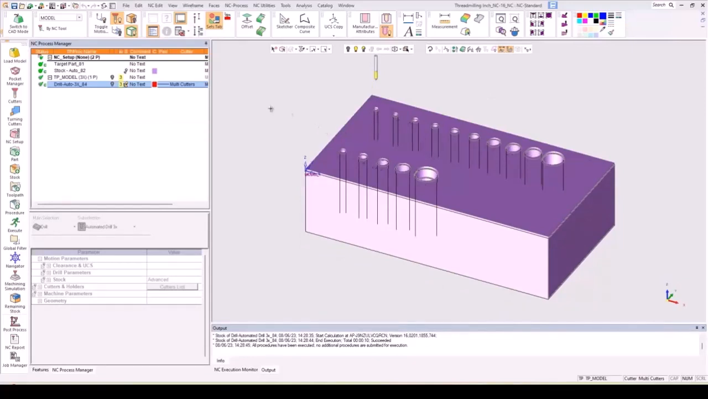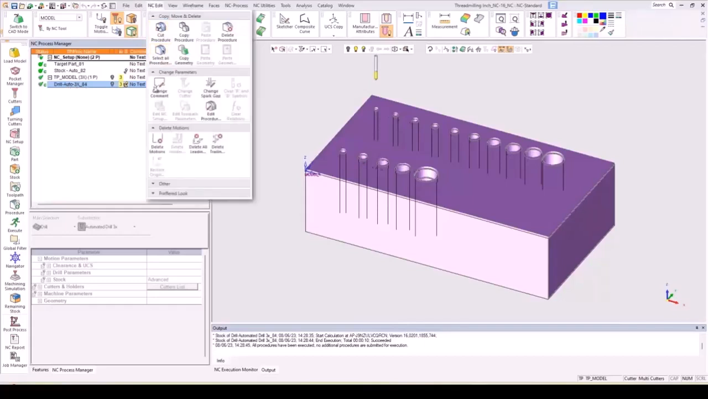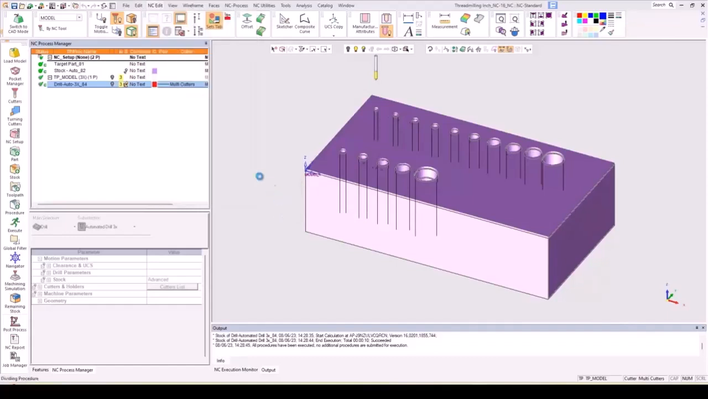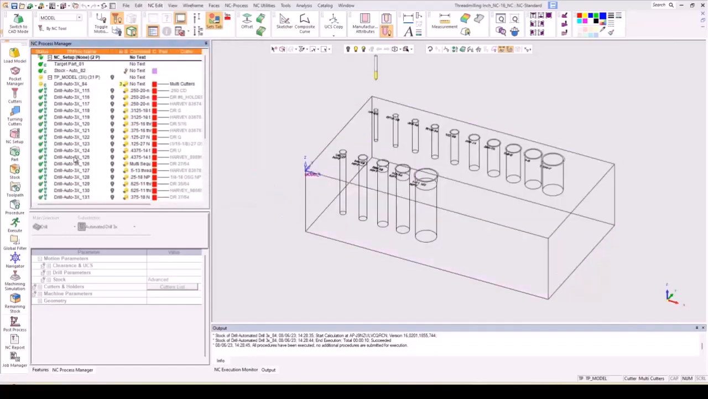All right, so with posting, there's a few things that we need to be aware of. Some machines prefer to have this posted one tool at a time, or the ability to do that. That's a very easy thing to do. Highlight the procedure, come up to NC Edit, go to Other, divide procedure by cutter change. This will split everything out according to tool, so it's very easy to post individually.